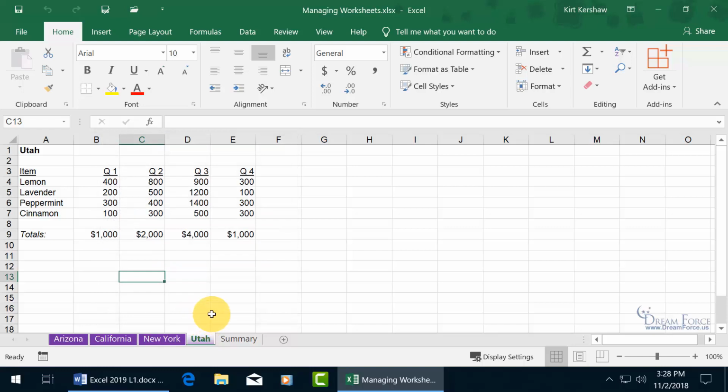I feel better. You can also make copies of your worksheet, like for example, if I'm bringing on a new state, Vermont, that we've got sales in. Instead of creating a new worksheet and retyping the labels here, lemon, lavender, peppermint, and then the Q1 labels and the totals, how about if I just make a copy of one of these, and then after I make a copy, update it from Utah to Vermont and update the numbers respectively for the sales that were made in Vermont.